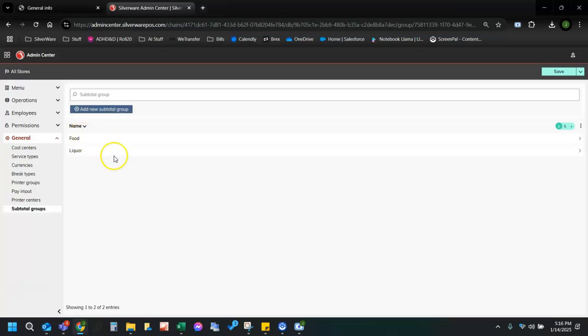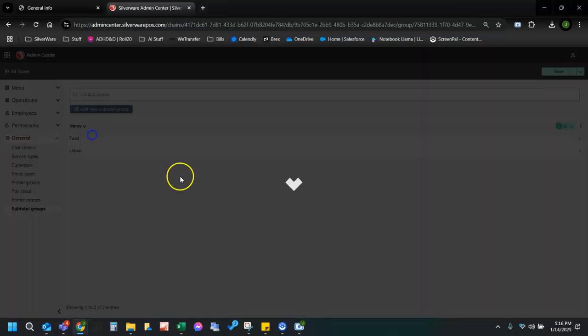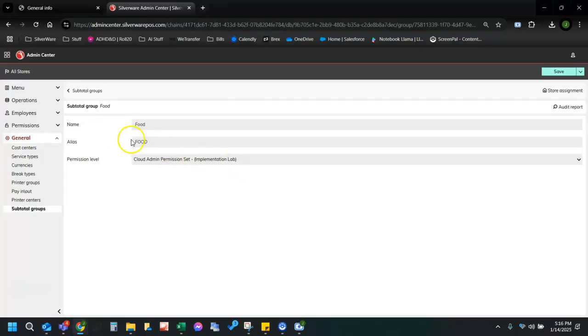And then you have subtotal groups. You can create, add them. Not really much to alter, but you'll create that.